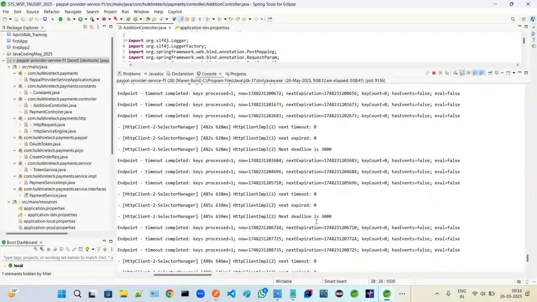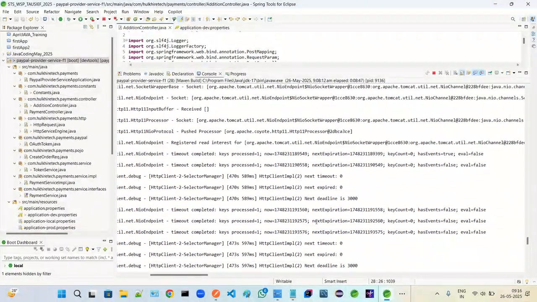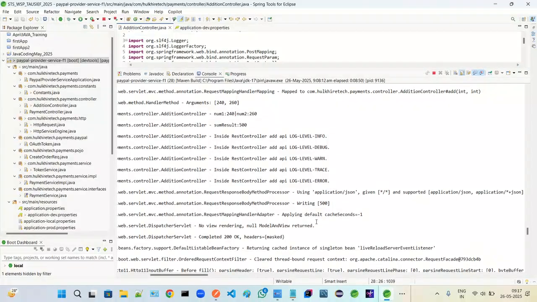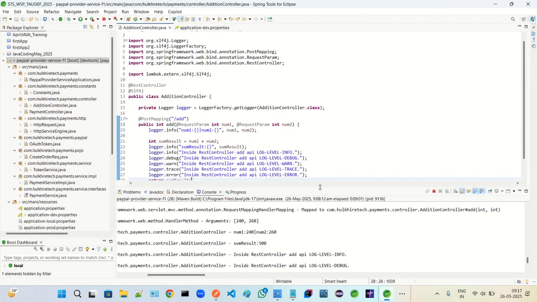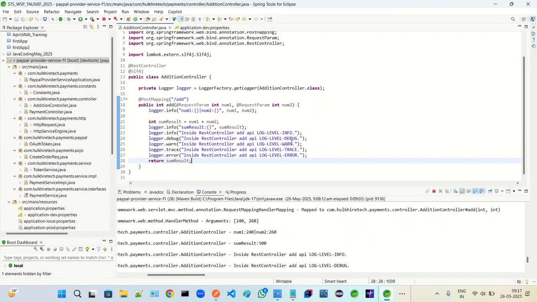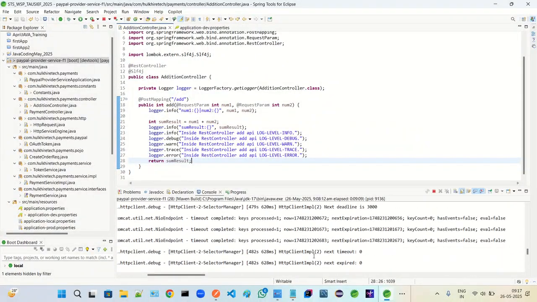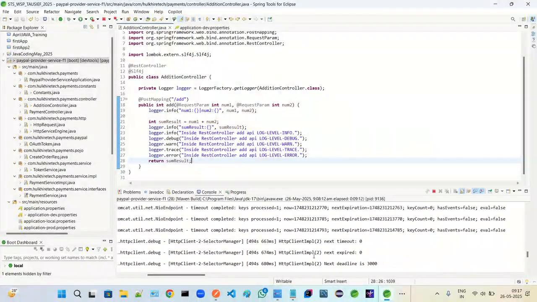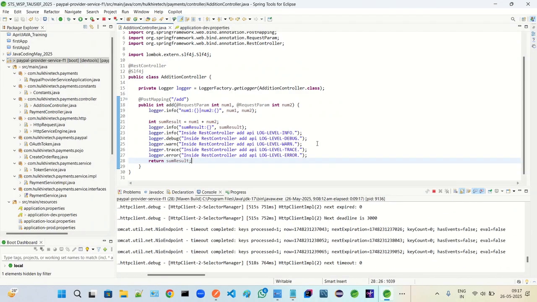Now see, 3000, where it got generated. Now see, inside the REST controller API, log level info, debug, warn, trace, error, all got generated or not? Yes, all got generated at this moment. See, info, debug, warn, info, debug, warn, and info, debug, warn, trace and error all got printed, isn't it?